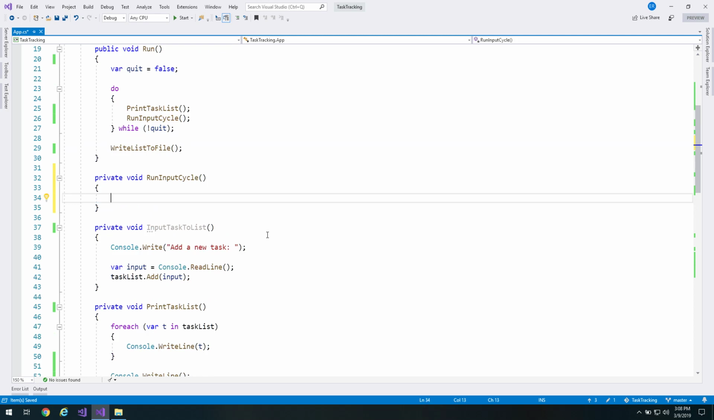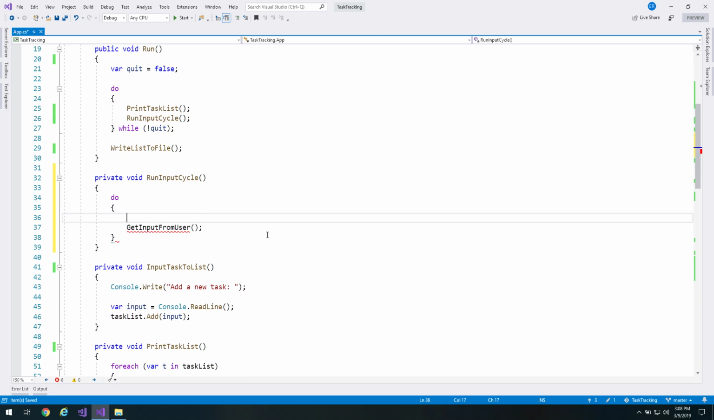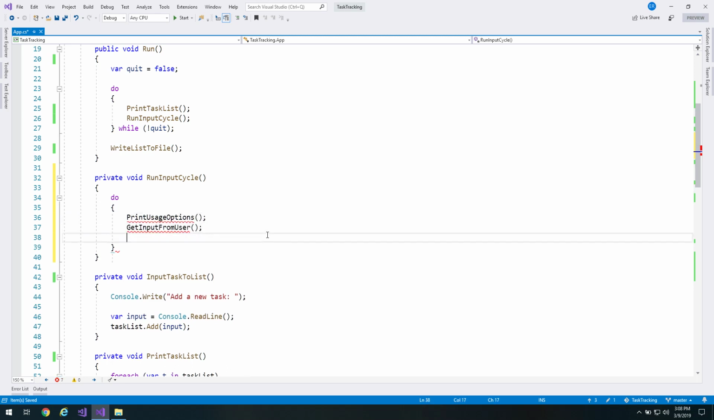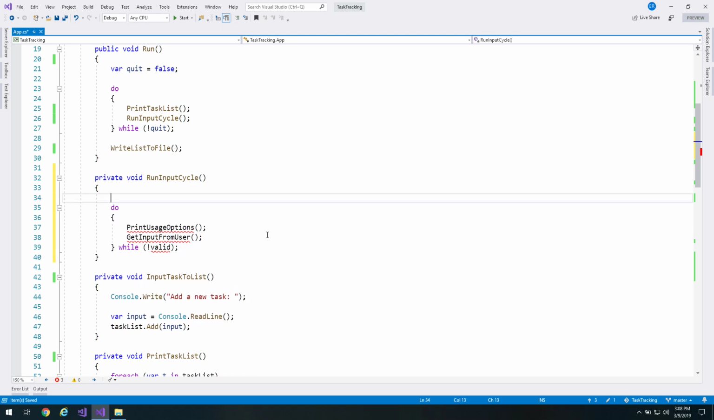Okay, so in our run input cycle, we want to have a do loop. In our do loop, we want to get input from user. But before we get input from the user, we want to print usage options, I guess. And then while not valid, we want to do the loop. So what is our input going to be?